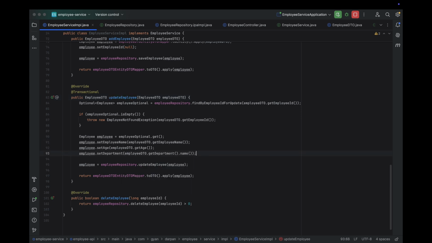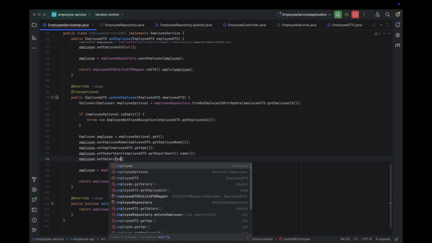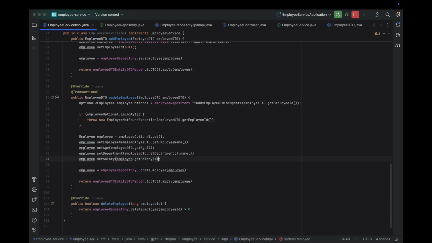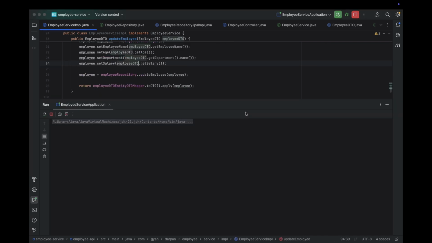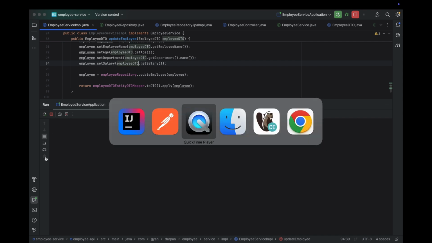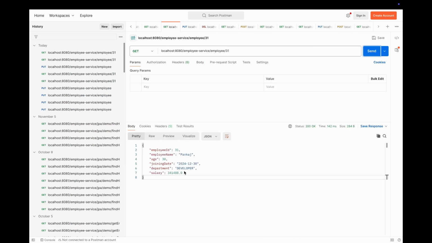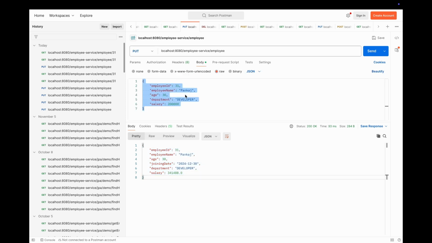Got it. The salary field was added a few videos back, but look here, we're not actually populating the updated salary value inside our employee entity object before saving it. Start the application again. Alright, let's hit the update API again. This time I'm passing the new salary value along with the updated employee detail.